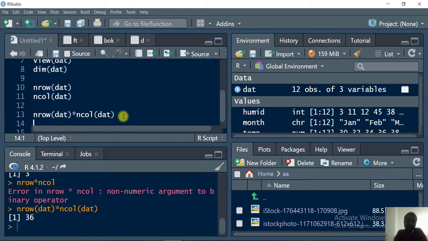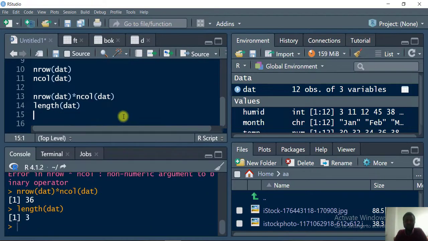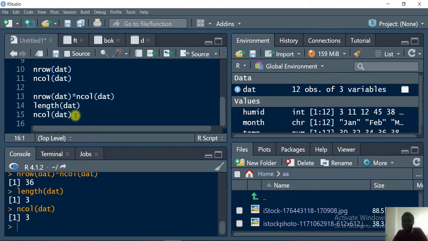And again, the length function is mostly best used on a vector. When you use it on a data frame, it will definitely give you a result, but the result is similar to what you would get by using ncol, the number of columns, on the data frame. So that's what the length will give you.